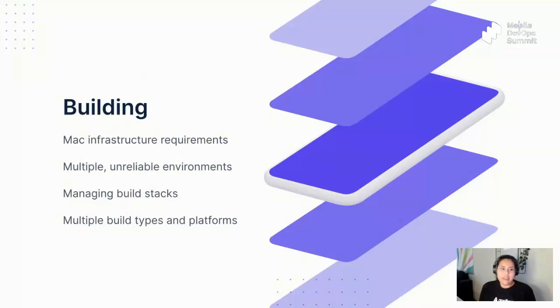With mobile deployments, you have to consider the different types of builds that you'll be creating. For traditional CI/CD, you typically have one web build. You may have staging or QA or production, but for mobile, you need to consider building for native as well as potentially for a PWA or web build.